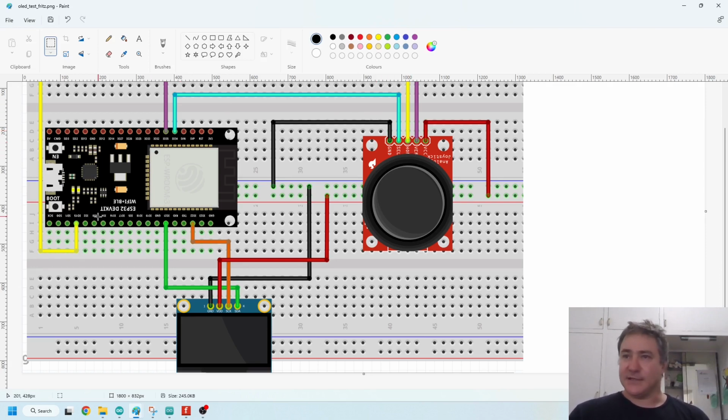The button is connected to pin 15, and I've just used pin 15 because that was a spare. And the OLED is on the I2C bus, so it's pin 21 and pin 22, which are the default I2C bus pins on the ESP32.